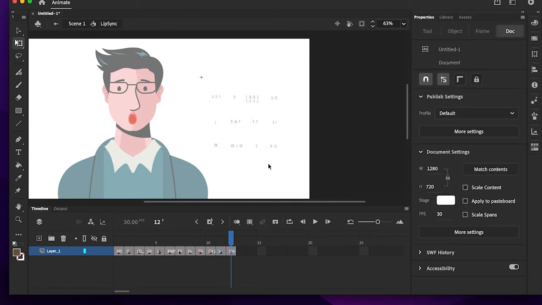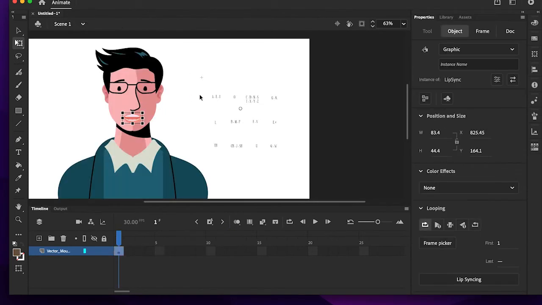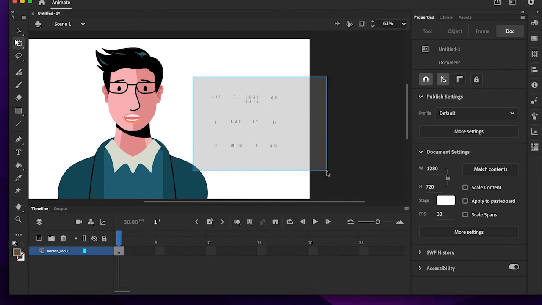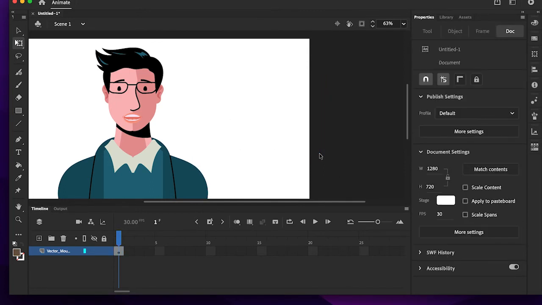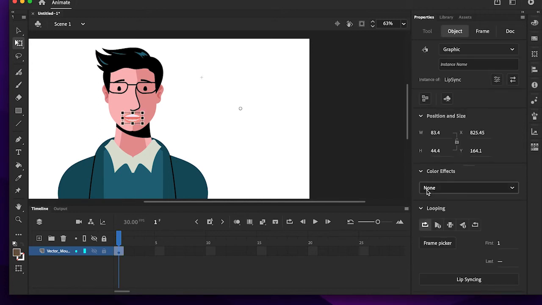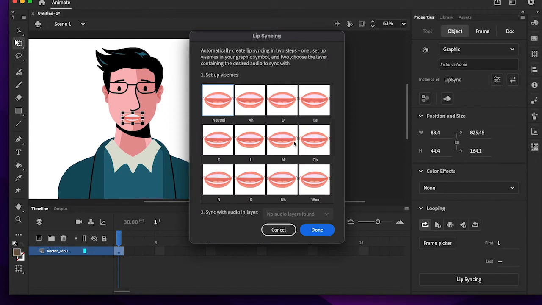Okay. So now we're going to click back to our scene 1 up here and get back to kind of our main scene. And this is where we can select the lettering now that we've figured out what mouth shape is what. We can just get rid of that. We are good to go there. So now that we're back on main scene and not in our mouth kind of sub timeline, we can click on the mouth here and click on lip syncing. And we need to now set up our visemes.